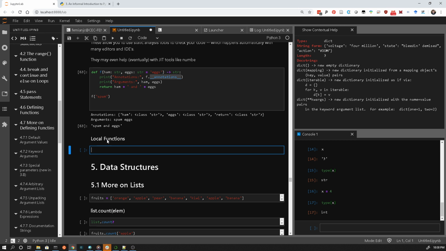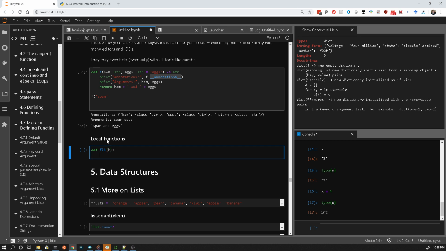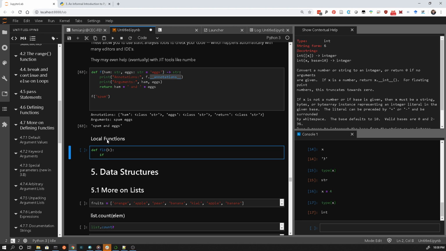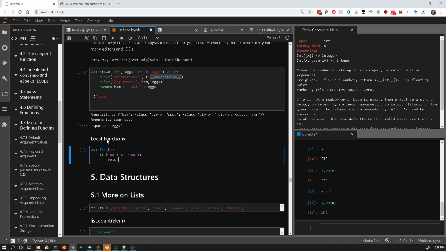So there is a technique in dynamic programming called memoization. And so suppose I wanted to write a function called fib. And the idea is that fib generates the nth Fibonacci number. So I could say k, right? And the way that it's going to work would be really simple. If k equals 0 or k is equal to 1, then I'm going to return a 1.